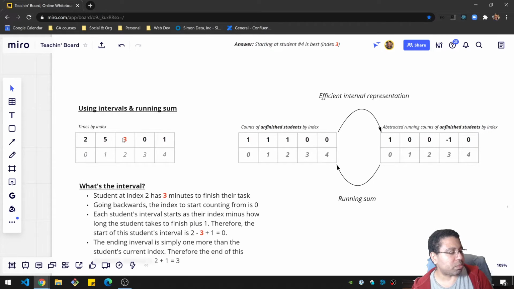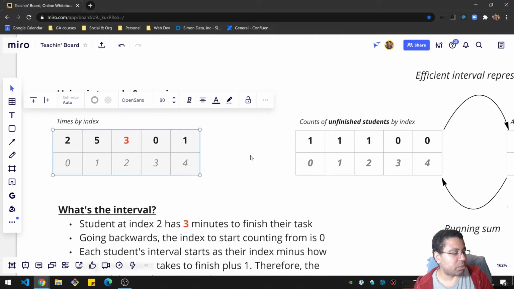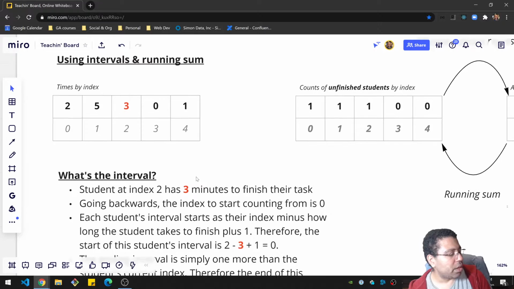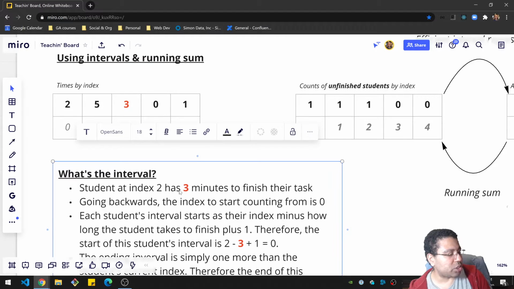So here I'll look at the student in the second position again, number 3, and I want us to recall how did we get to the interval? How do you determine what the interval is? So the thing to note is the student at index 2 has 3 minutes, so we need to go backwards and figure out the starting index.